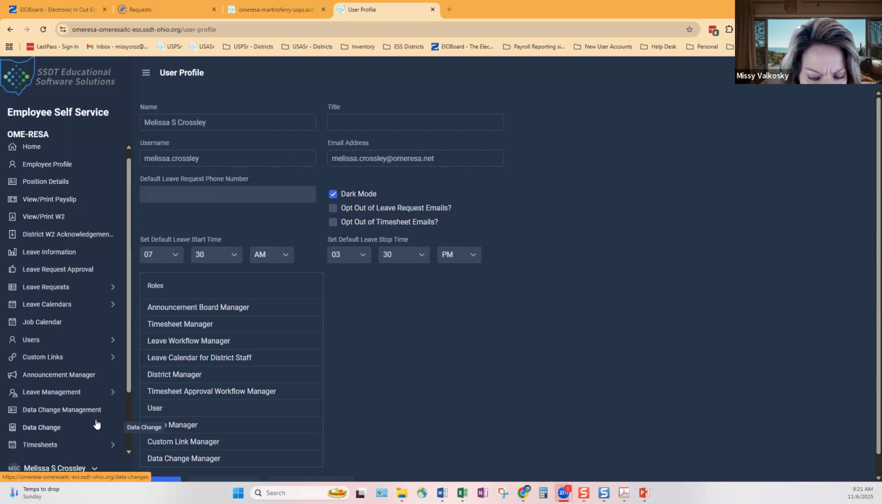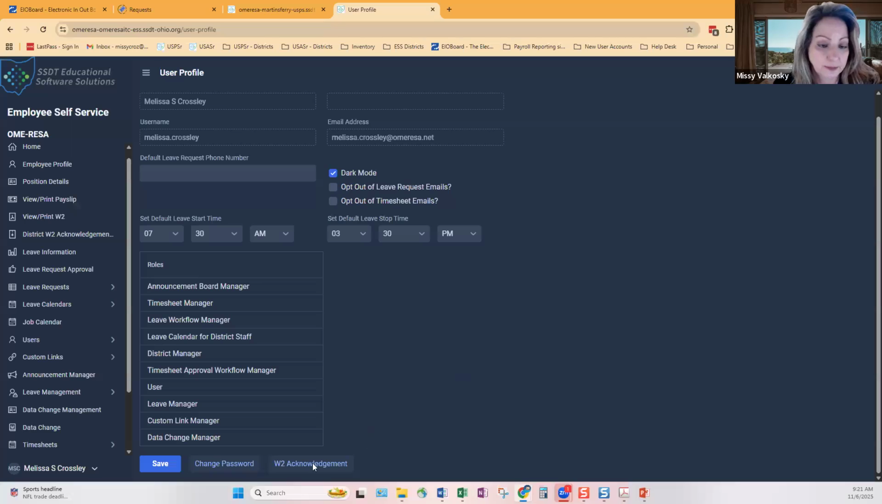So if somebody is interested in this, where do employees go to select the digital delivery? That was down at the profile. Melissa, will you show that one more time, in case somebody missed? Right here, I went to my name, and then to profile. And then W-2 acknowledgement is right there. But you have to have the configuration turned on in order to have that option.